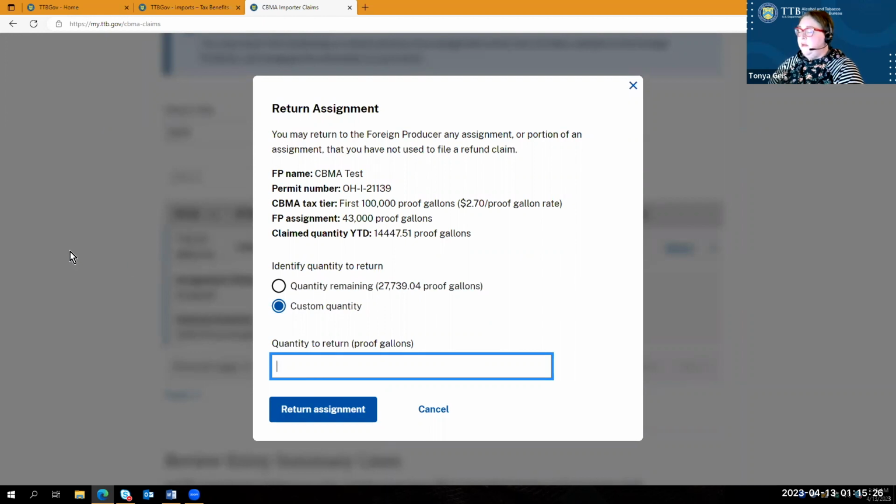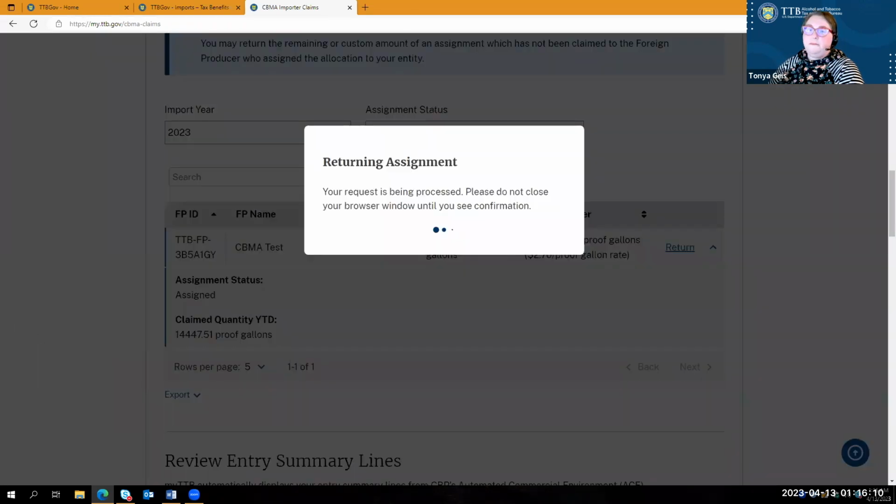So in this case, maybe we want to return 1,000 proof gallons. Once I enter 1,000 proof gallons that I want to return, I'm going to click the return assignment button. And if you get this far and you decide, no, I don't want to make this return at all, you can just hit cancel and cancel out of this entire screen. But we want to return 1,000 proof gallons to the foreign producer, and I'm going to click the return assignment button now.